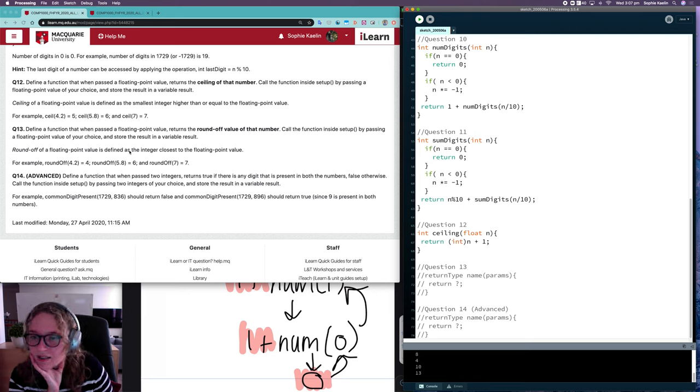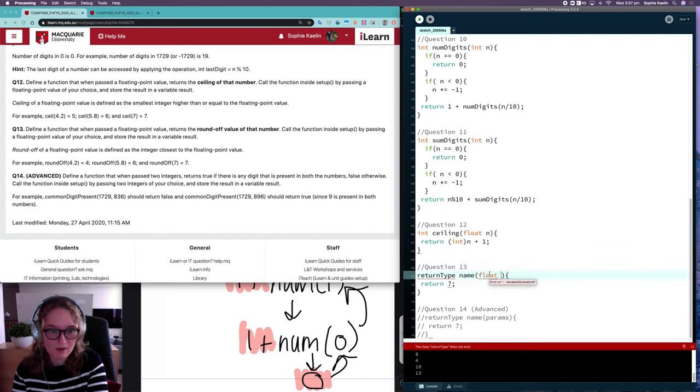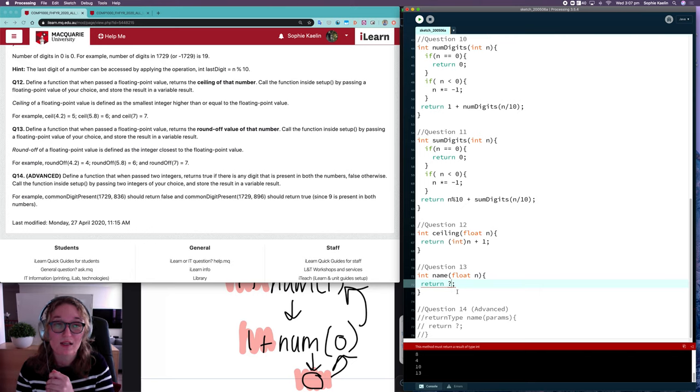Define a function that, when passed a floating point value, returns the round-off value of that number. So we actually did this in the practical this week. And again, this is not something that we need to do recursively. So we're passing in a float, and we're returning an int. If that last digit is less than 5, then we round down. If that digit is greater than 5, then we round up.